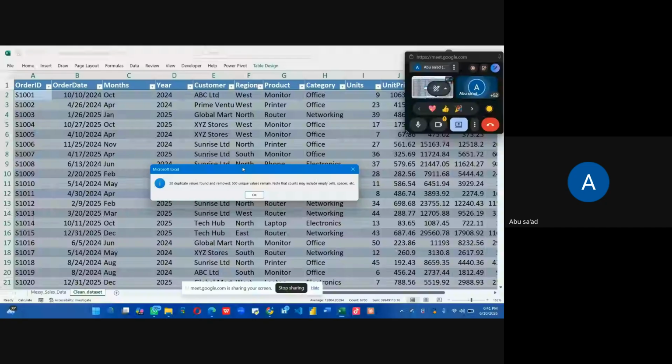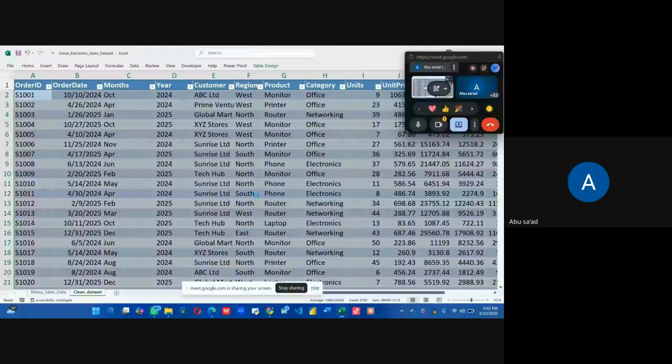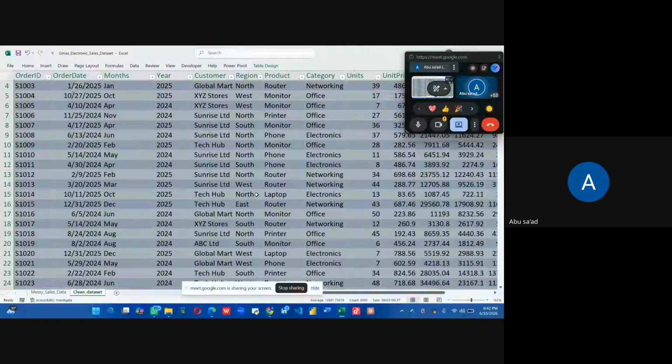Now the Excel is telling me there are 20 duplicate values found in this data set and removed. So 500 unique values remain. There are 20 duplicates that have been found already. So the Excel is going to remove it automatically for you. So now click OK. So we are left with 500 data sets now.